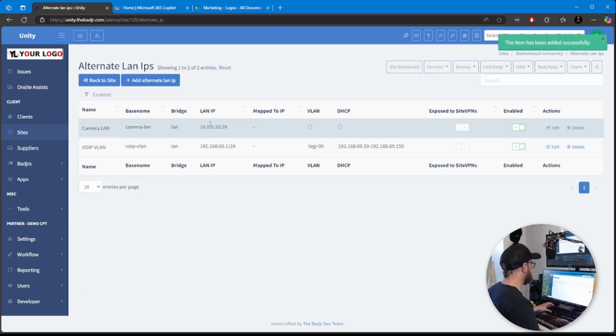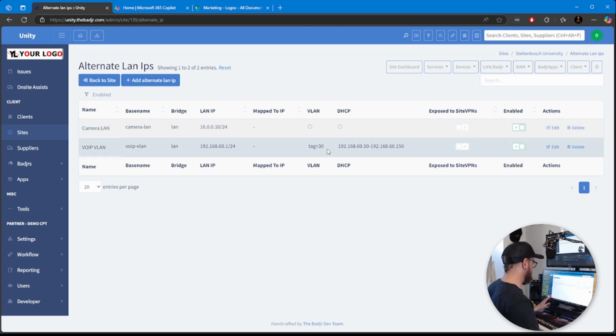Now the cameras will have to be statically assigned IP addresses and then point to 10.0.0.10 as the gateway to be able to be on this network, because there's no VLAN. This alternate LAN IP only creates an IP address for the Badjr, but doesn't apply any DHCP unless you apply a VLAN to it.